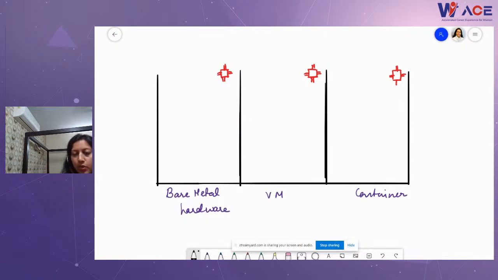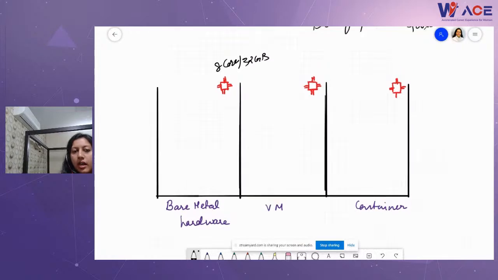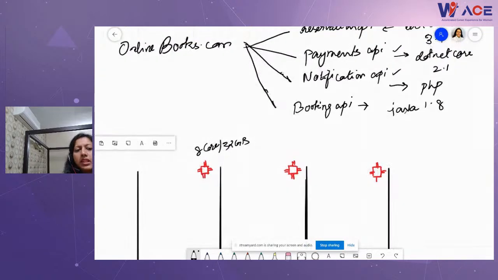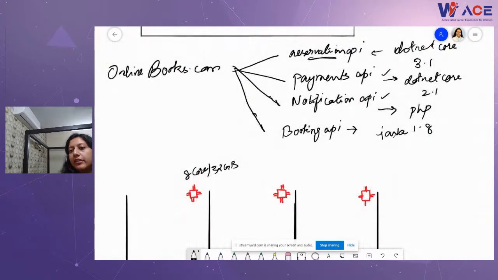And in a startup, you would procure servers. That would be the first thing to do. So let's say I procured a Linux server with 8 core CPU and 32 GB RAM. Onto this bare metal hardware, I would go ahead and deploy all my applications. So let's say I'm taking this reservation API and I would deploy the application, but look at it here. Reservation API is using .NET Core version 3.0, 3.1 and payments API .NET Core 2.1.